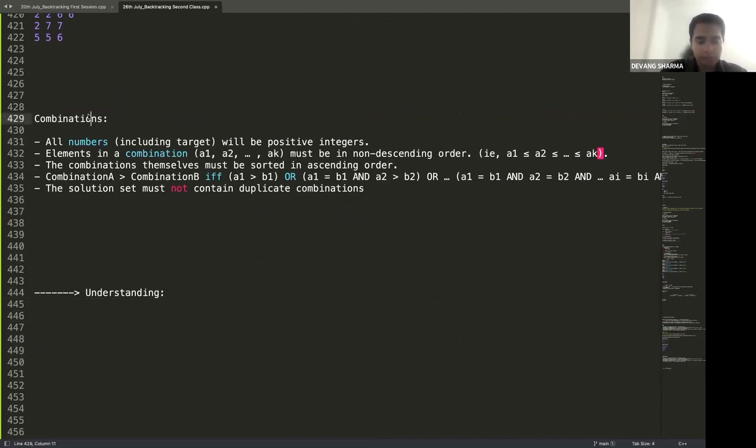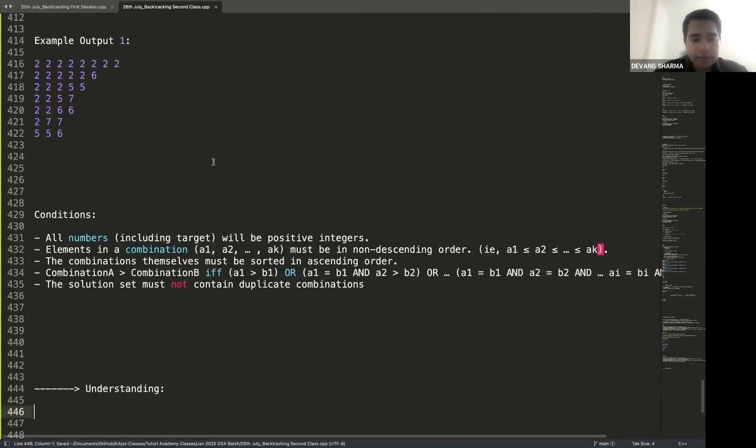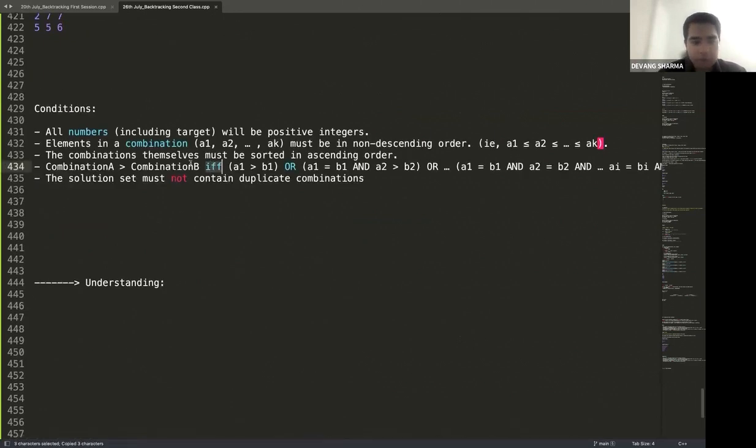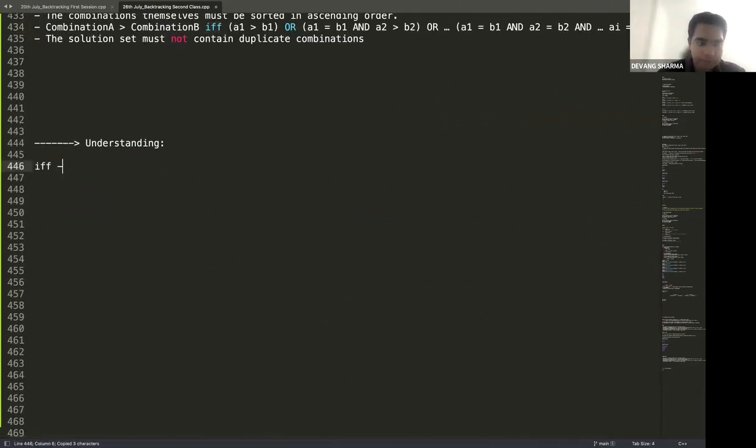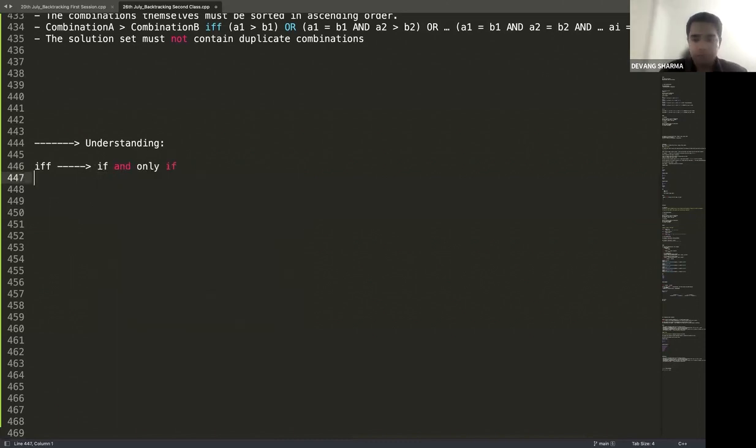Understanding of the problem. These are the conditions. First thing first, there was a statement that says iff. What does this IFF mean? Anyone knows? You would have studied it in mathematics, guys. What does this IFF mean? Is it a typo in if? Correct, it's not a typo. This IFF means if and only if. If and only if.